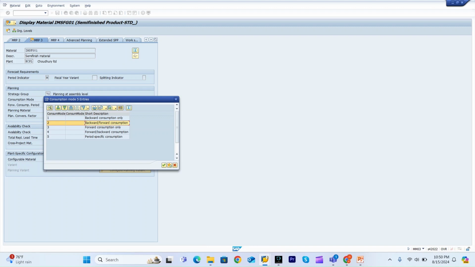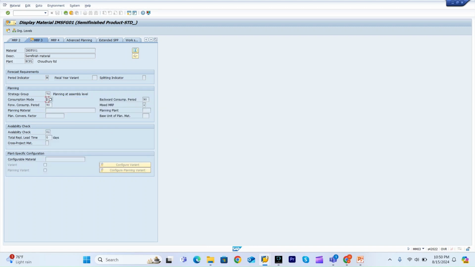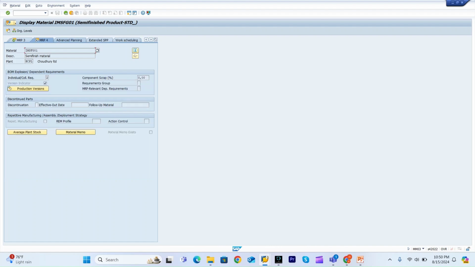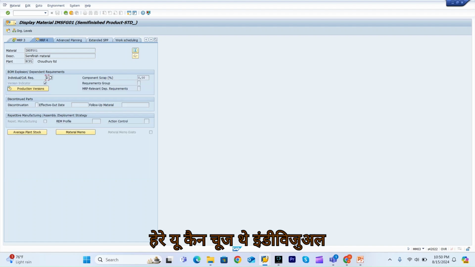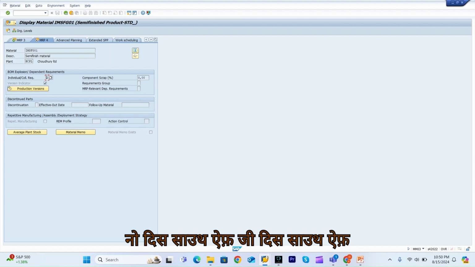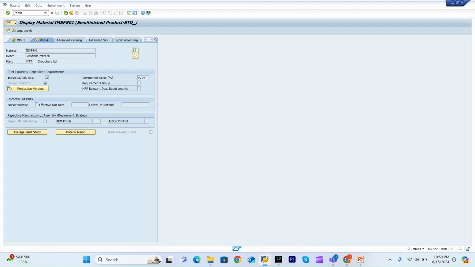Okay, and I gave the consumption period. In MRP4 you can choose the individual or collective requirement too. Now this SFG is a component in one of the FG materials.